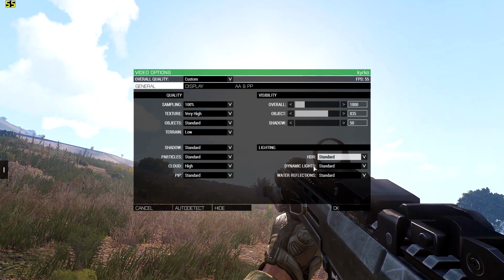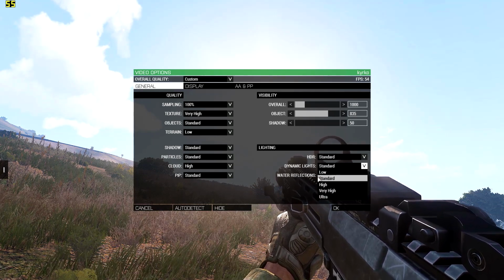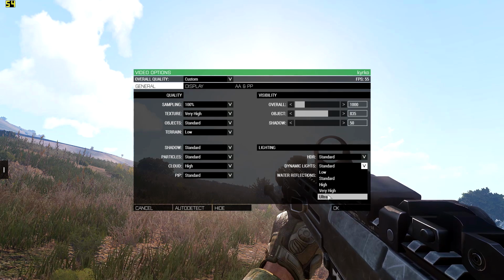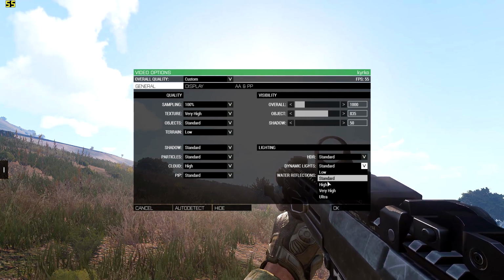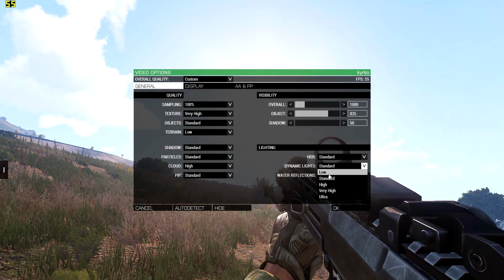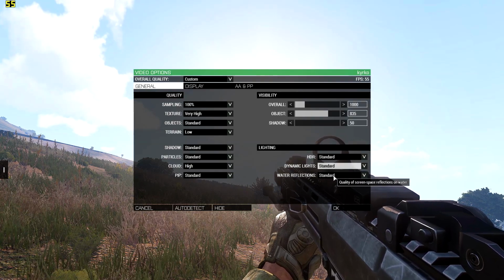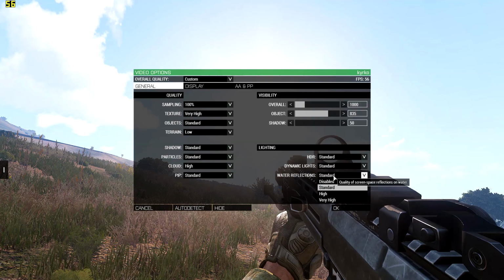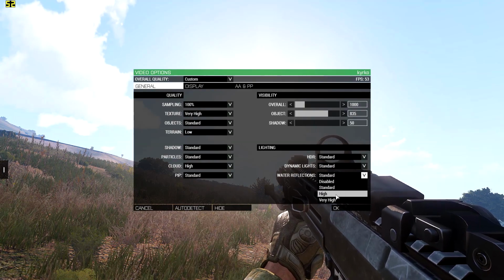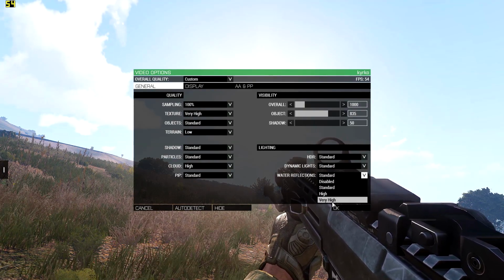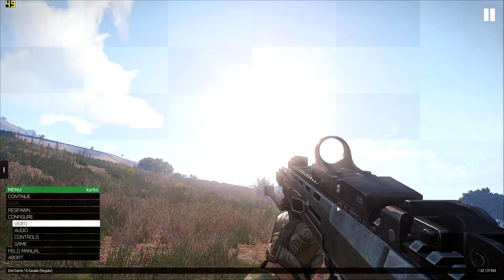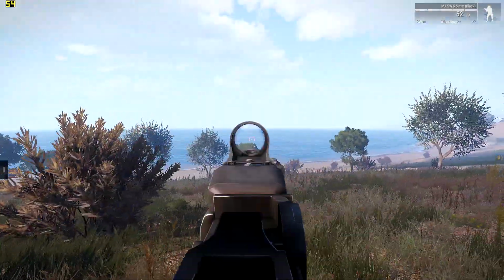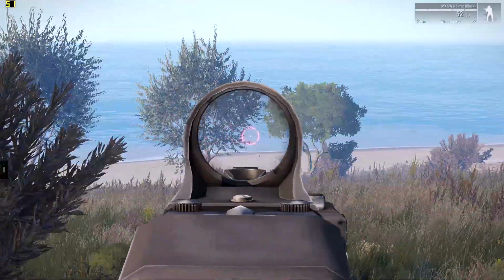Then we have the dynamic lights. Dynamic lights, I like to keep them on standard. On ultra, I'm probably gonna lose a lot of frames. So standard is the way to go. I could also use high though, that's not bad. Water reflections, I like to keep them on standard as well, because if I go next to water and I have this on very high, I'm gonna lose some frames. And on standard, as you can see over here, the water still looks quite good, to be honest.